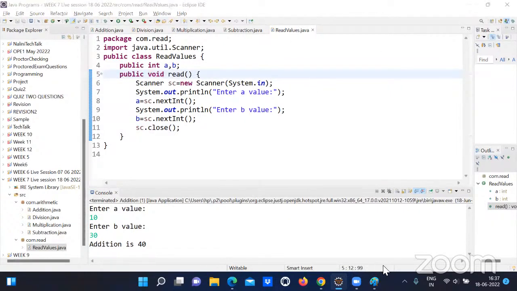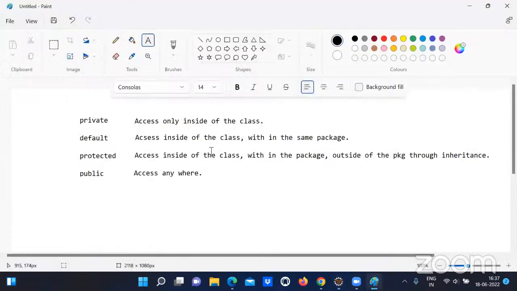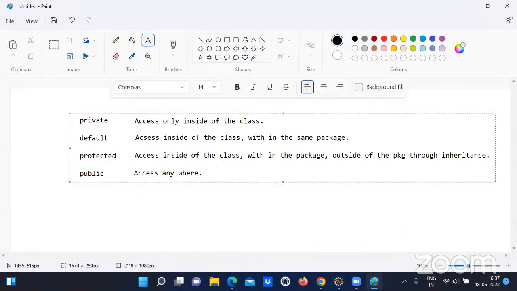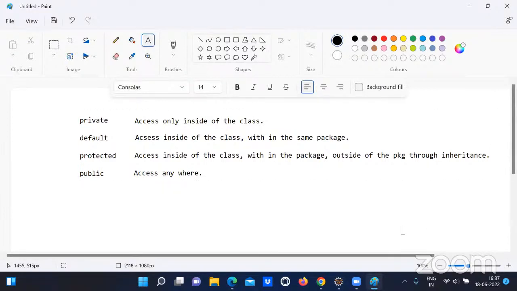I think it is clear now, these things, access specifiers. Yes, sir. Ma'am, shall I move to the discussion of AQ 50 questions? Yeah, please. Thanks.